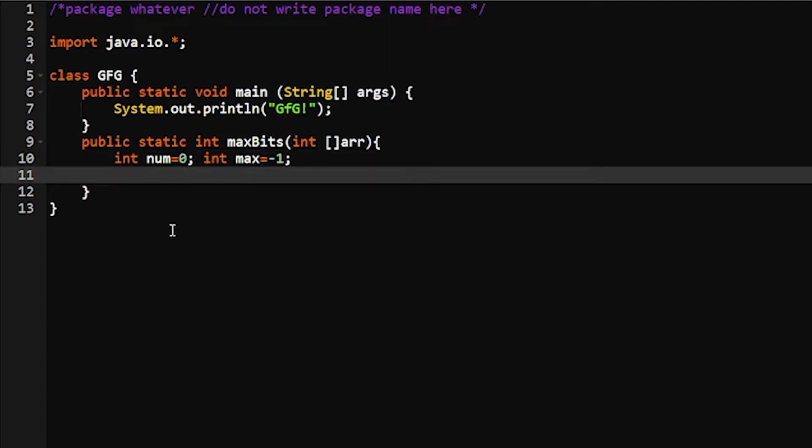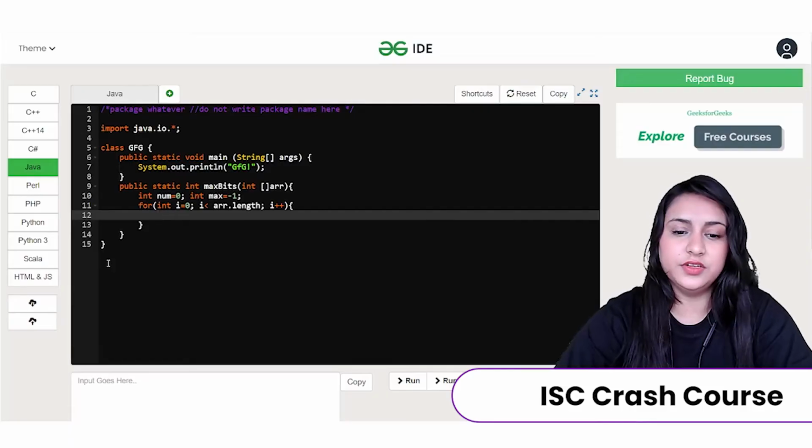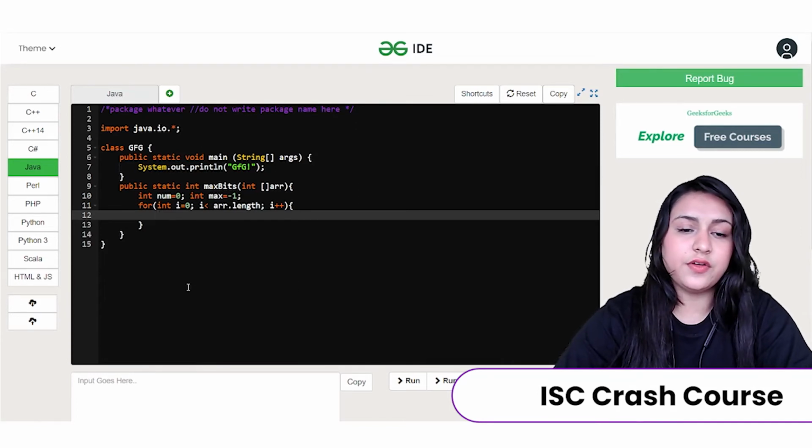I hope that this thing is clear. Now what we have to do is we have to iterate over our array. So int i equals 0, i is less than arr.length, and i plus plus. So basically here what we are going to do is we are going to find the set bits using a function. This will help you in getting the count of set bits. We are going to use the inbuilt function in this case, and we're not going to make a specific function to do this.